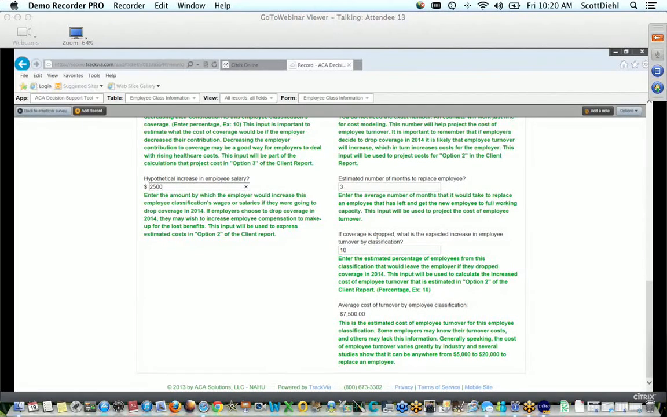I put 10% here. The nice thing about the tool is this. They are going to ask you to make certain assumptions about these things. How do you know how much turnover there will really be? You as the user can make these assumptions on your own. That's up to you. Or you can simply let the employer make these assumptions. So you can ask your client, if you drop coverage, what would you anticipate the turnover being? You think it would be as low as 5% or as high as 50%? So you can either drive how these numbers are working, or the user can.